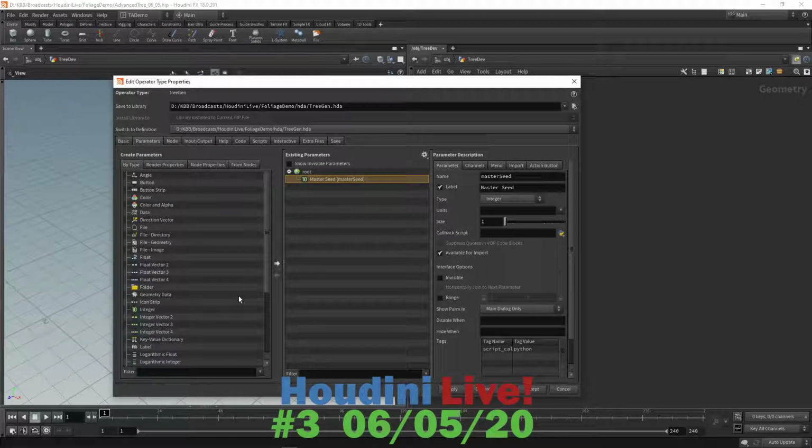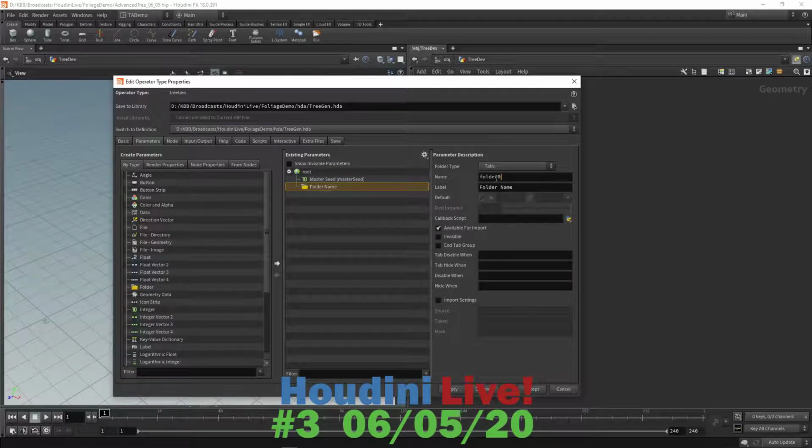Let's start putting in some folders to organize everything. I'm going to put the folder underneath root, and then I'm going to go under this and call this folder Shape, because this is going to hold the shape of our tree.